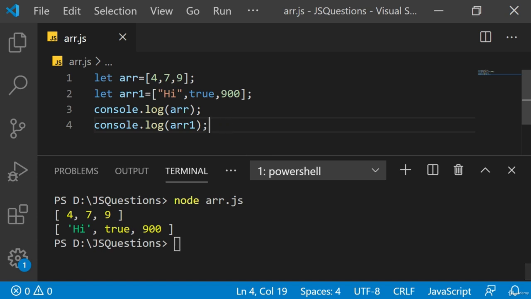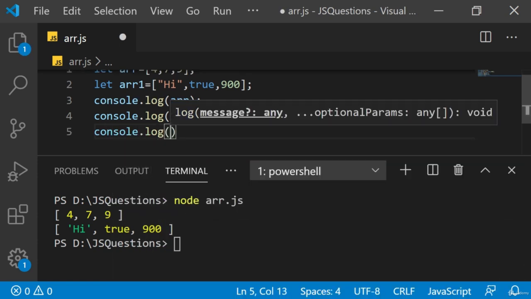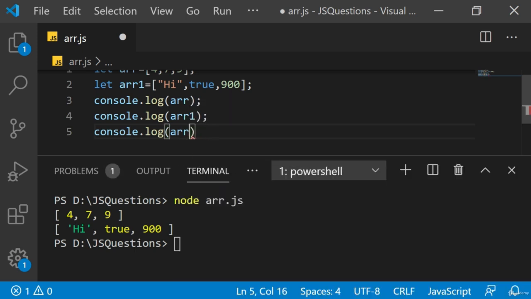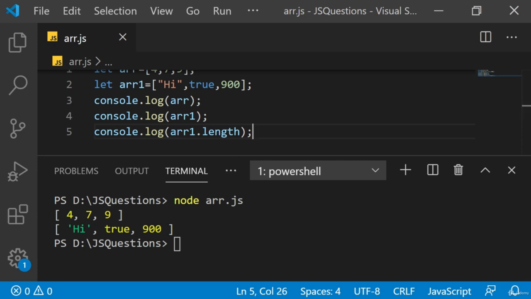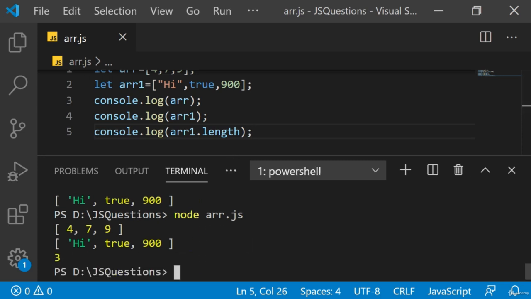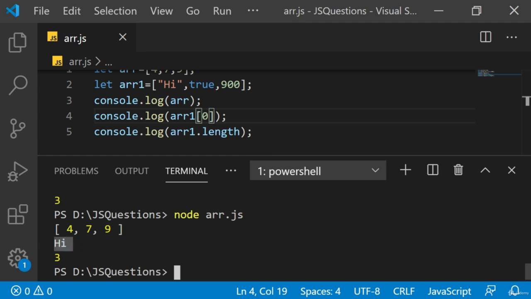In fact, we can have console log where I can say arr or arr1 dot length. This length property gives me the total number of elements in an array. So if I run this, we'll get 3 here because we have 3 elements in this array. Now if you want to refer to only one element, you can use the square bracket and the index number. Let's say I just want the first element of this array. So I say arr1 of 0, that is, square bracket and the index number. If I save this and run, I'll get only the hi value, not the entire array.